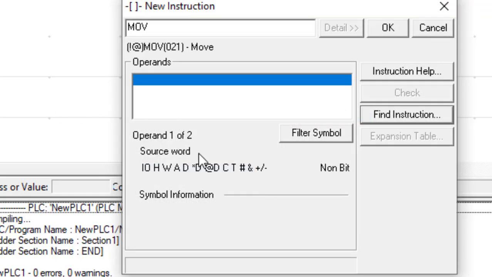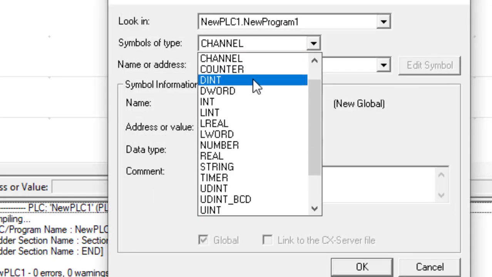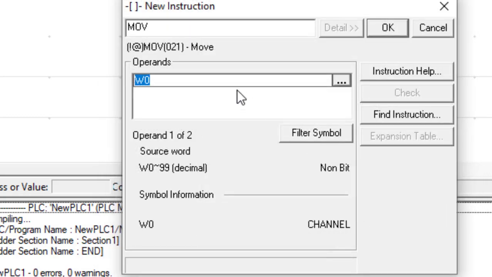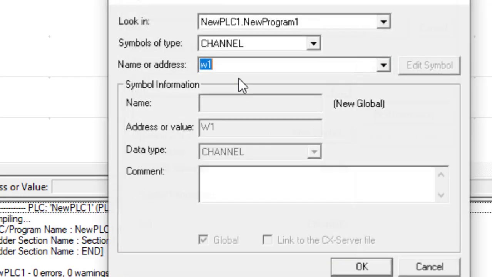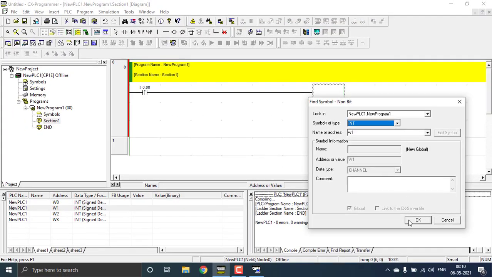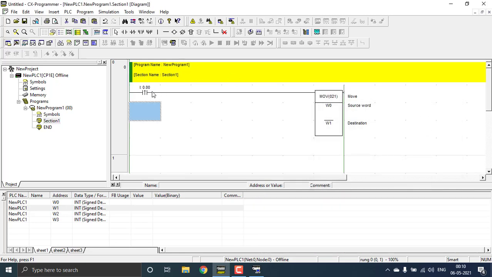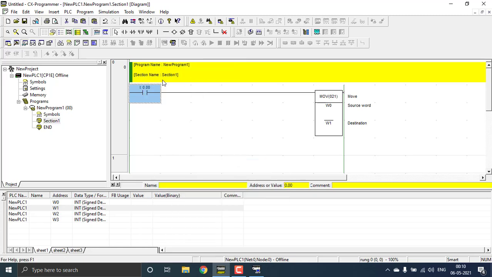So there are two operands, one source and another one will be the destination. For the source I'm using W0. It will be integer, sorry, not double integer. Hit OK, and this will be W1 and also an integer, hit OK. Okay, so it's great, and I'm going to change it to the normal block, so differentiate into none, so it will be a normal open contact.